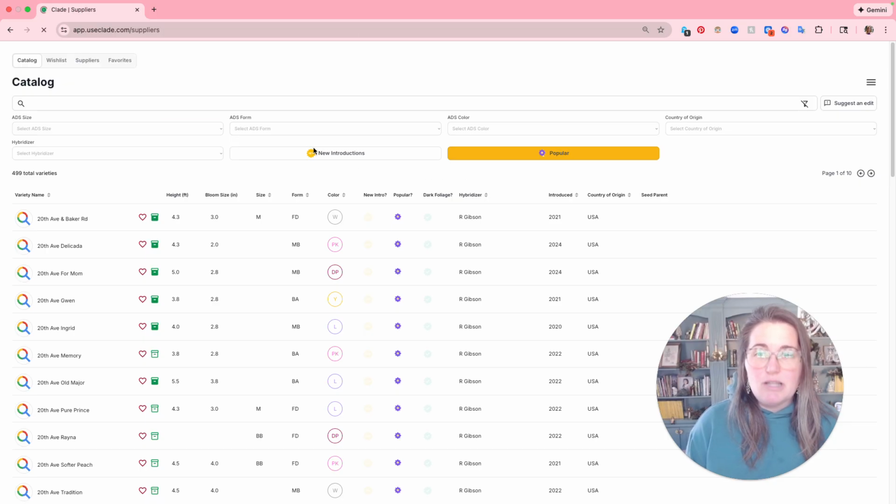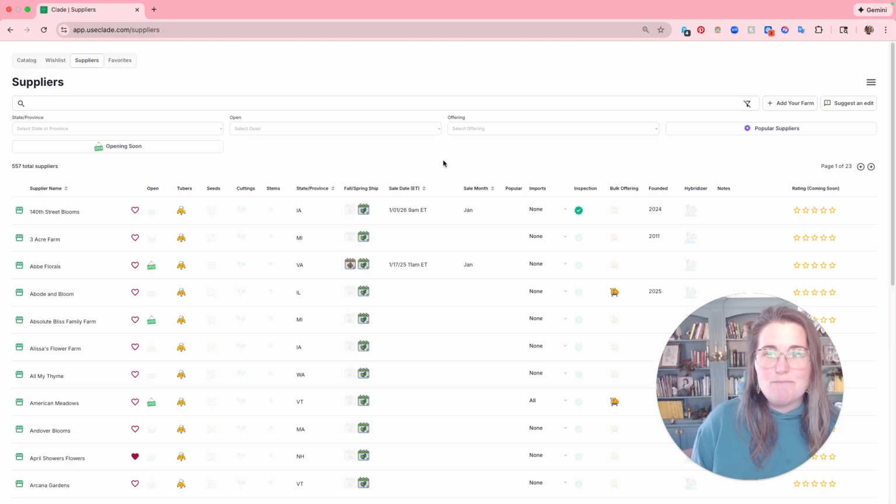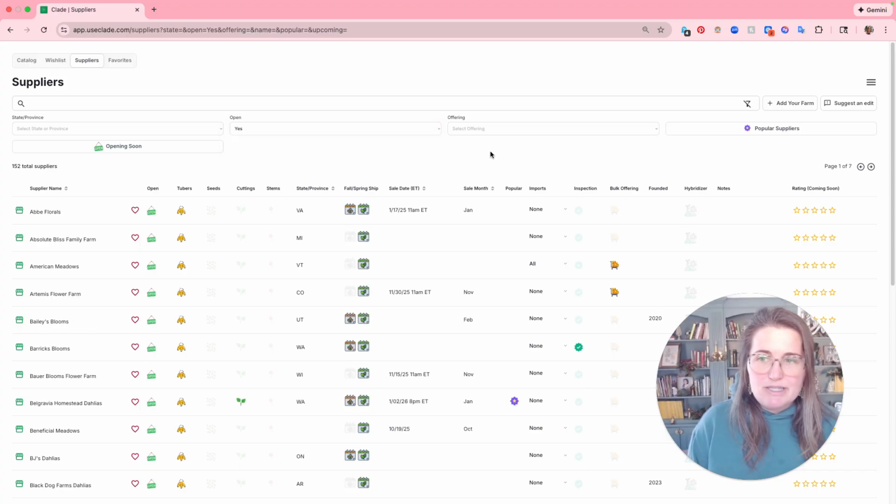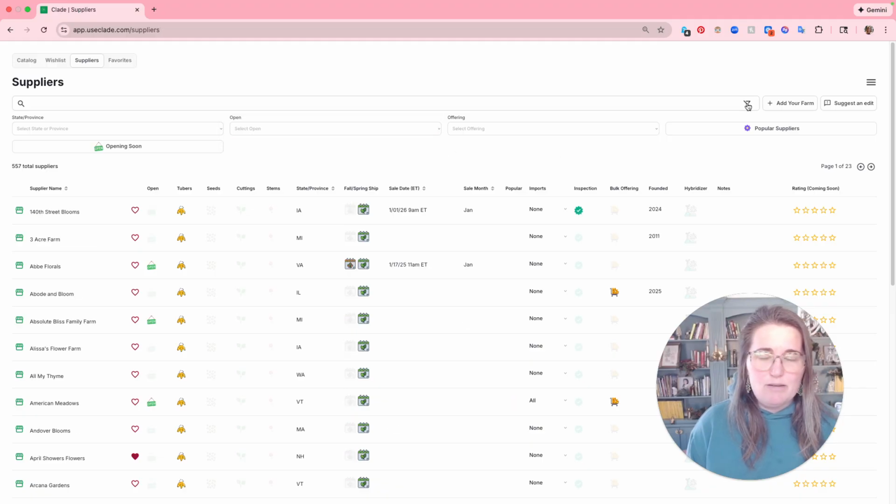And then there's suppliers. So if you're doing a bunch of shopping like me, you may want to know who is open for sale, who has upcoming sales, and you can see all of that here. There are over several hundred suppliers at this point. Let's see how many. 557 as of today, and I'm always adding more.